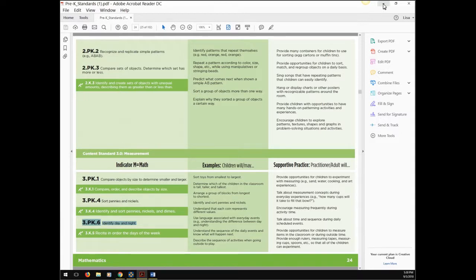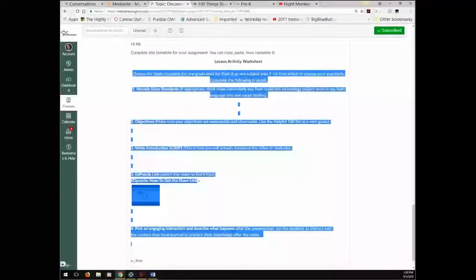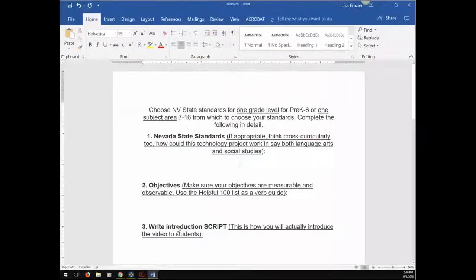So I'll copy that standard and put that standard there. The next thing I want to do is keep in mind that the standard, that's the destination. That's what we want students to be able to do at the end of this lesson, or sometimes it takes multiple lessons to get to the standard.